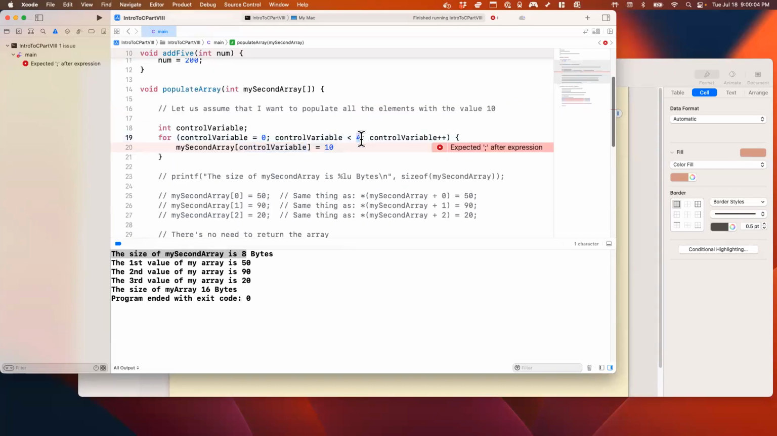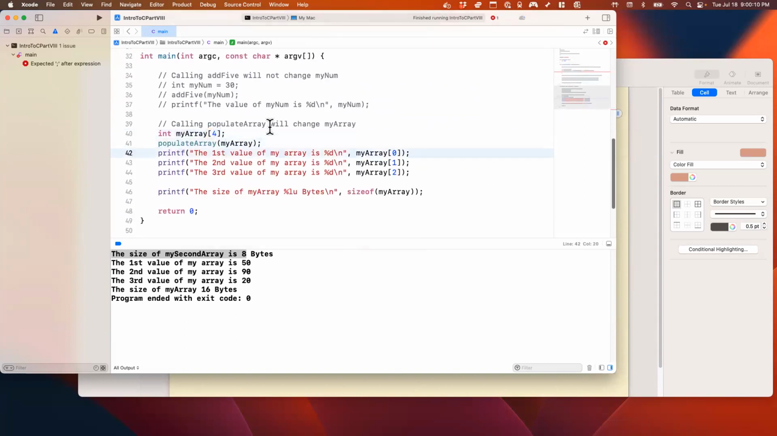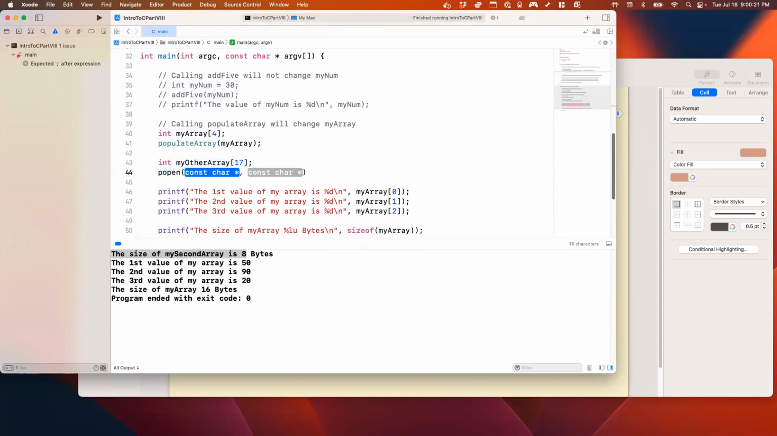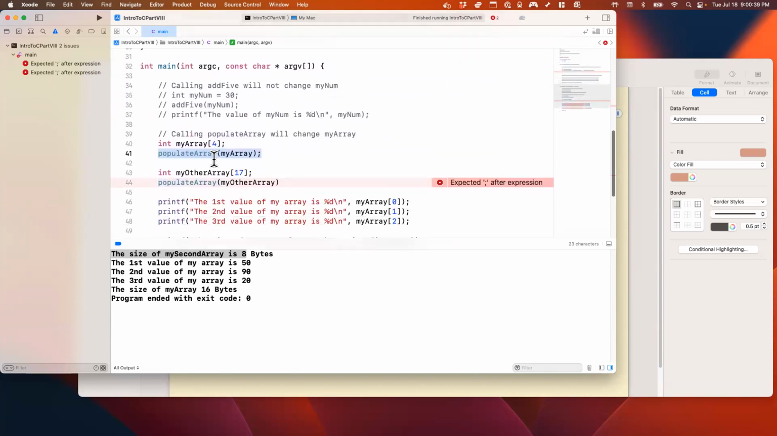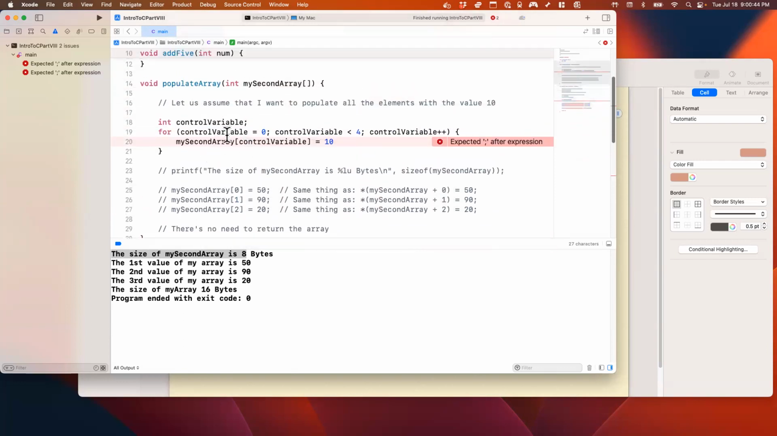But how would I determine 4? Because of course, maybe I want to call the function again, but using another array, say my other array, which is going to be maybe 17. And I would say populate array, my other array. So when I call the function here, I'd like this loop to go 4 times from 0 to 3. And when I call my function here, I'd like my loop to go 17 times from 0 to 16.